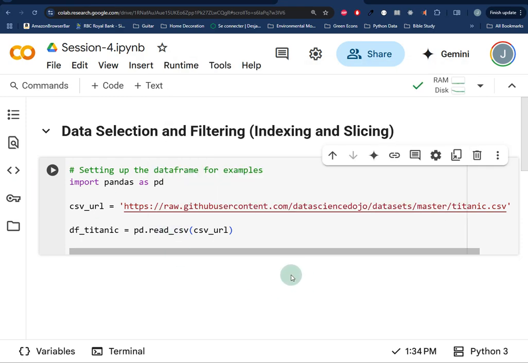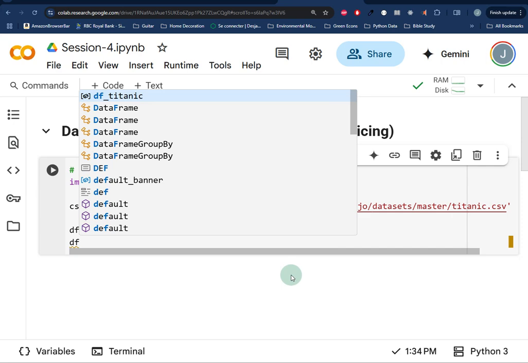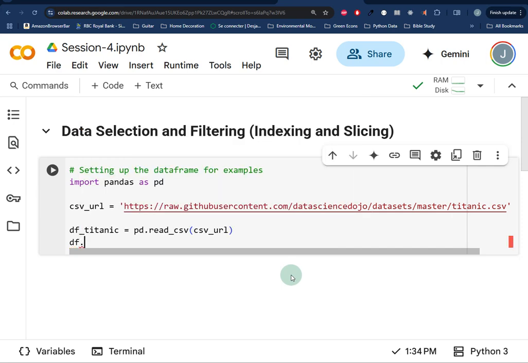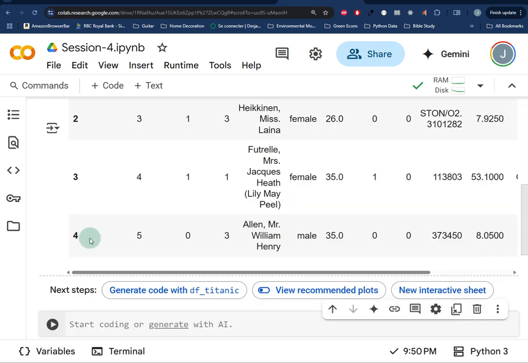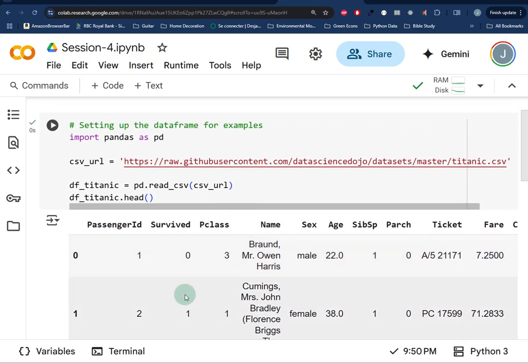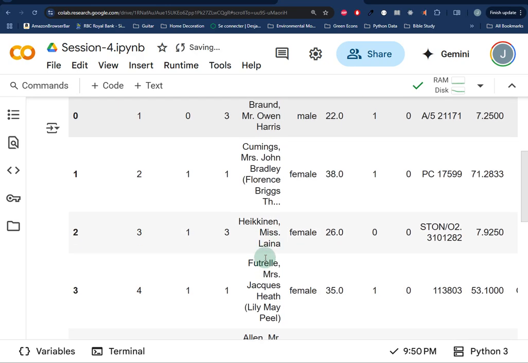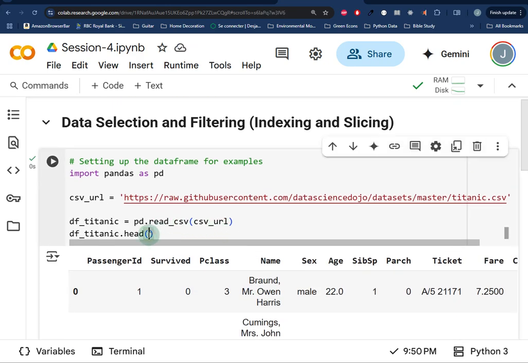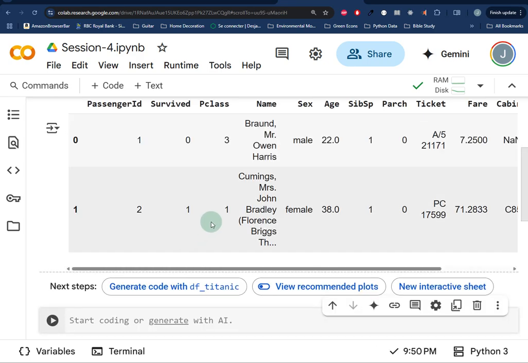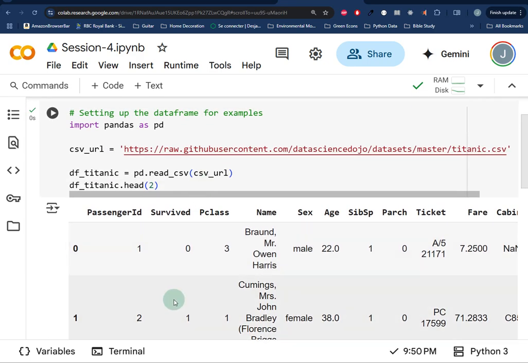And if it's able to read the file, then we want to take a look at the first 5 rows. So I'll just say df .head, and hold on, it's df Titanic. Okay, there we go. So we've been able to read the file, but I think it's too long, so I'll just reduce it. I'll just make it 2. And there we are.